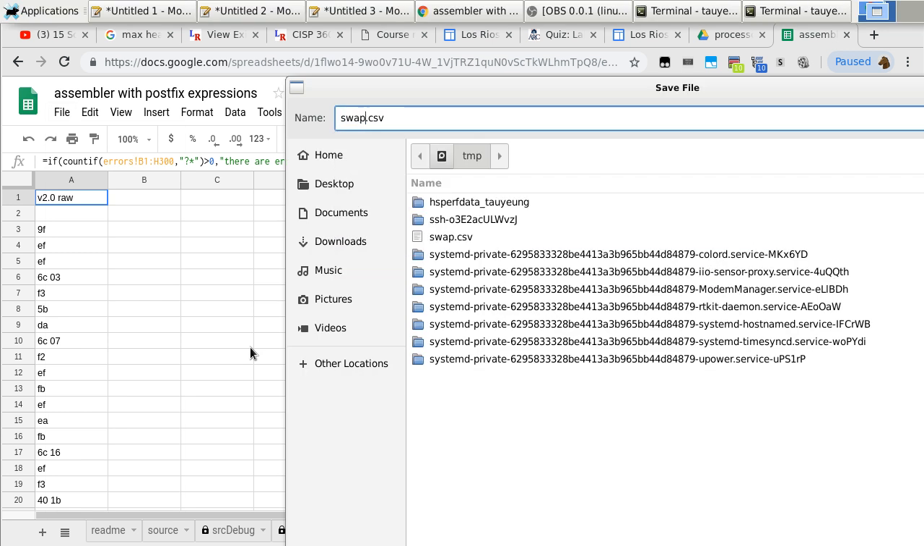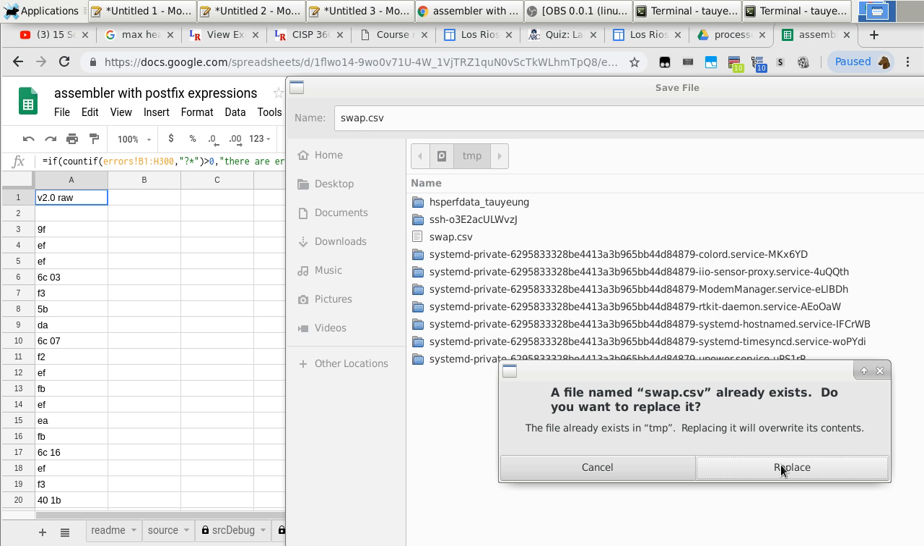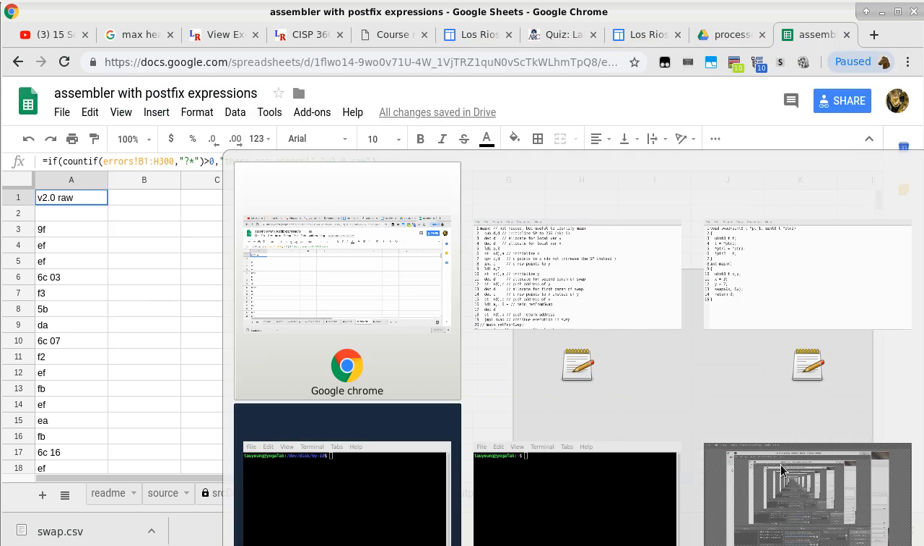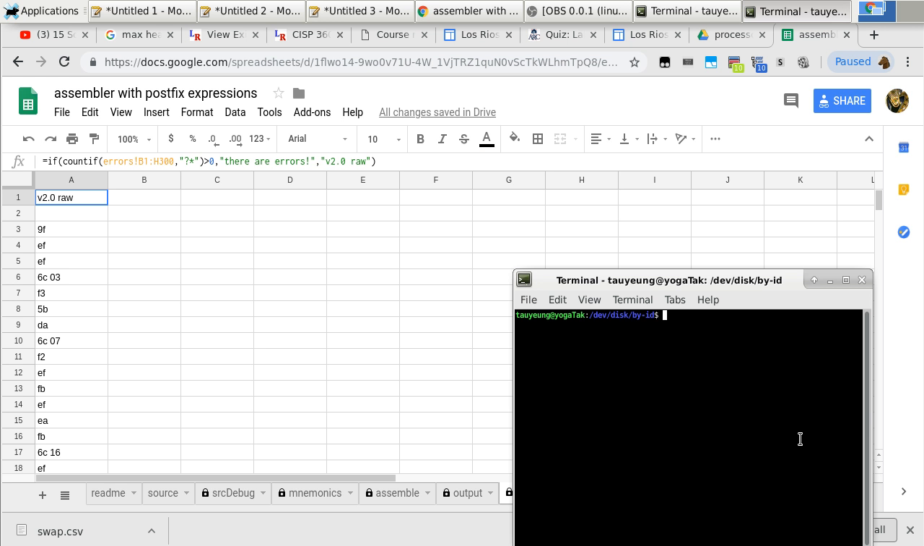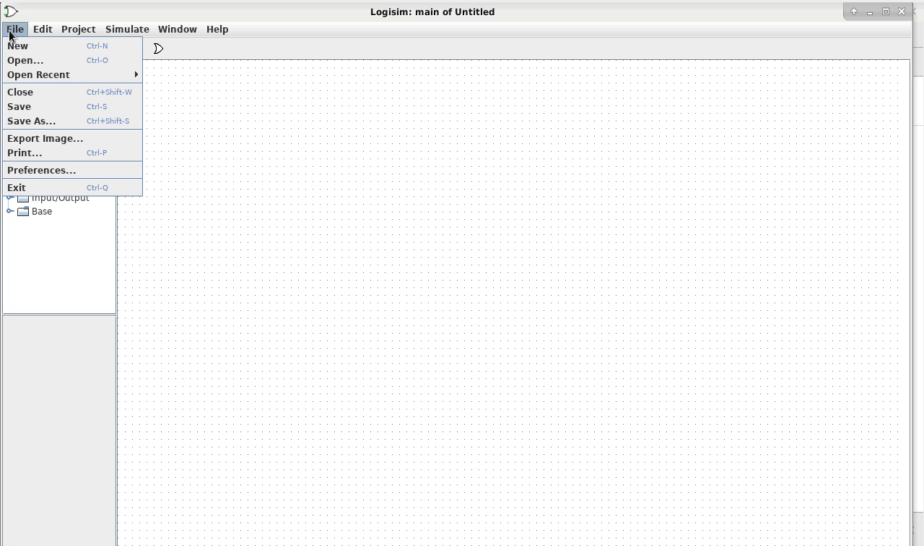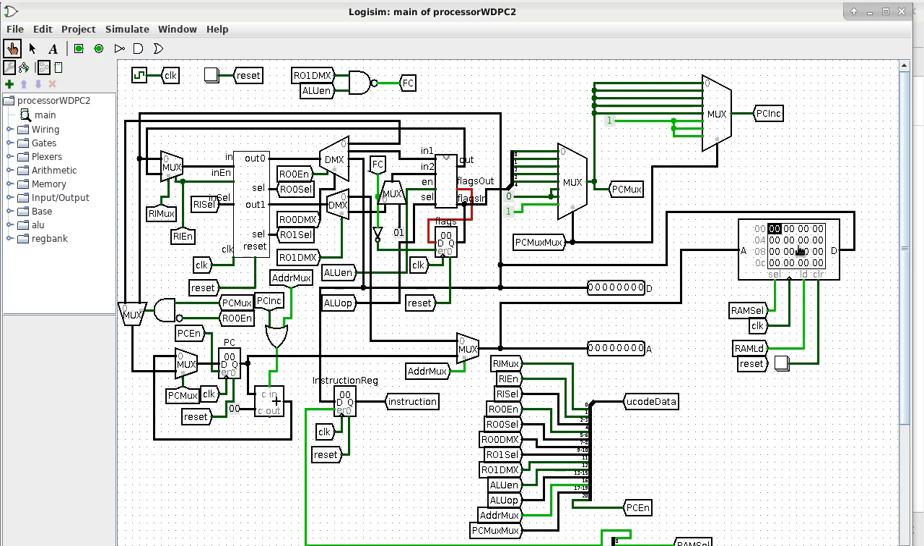Okay, so this is swap.csv. I worked on this yesterday too, but this is different. Okay, maybe different, but I didn't use the same code as yesterday. Oops. Exclamation point. There we go. All right. Okay, we'll load the program in.